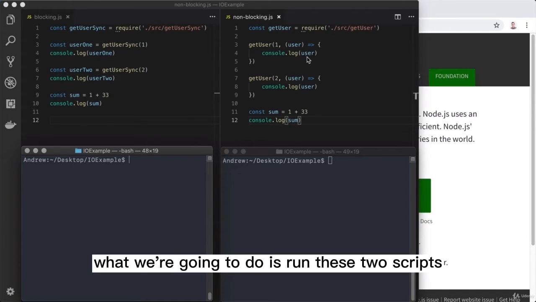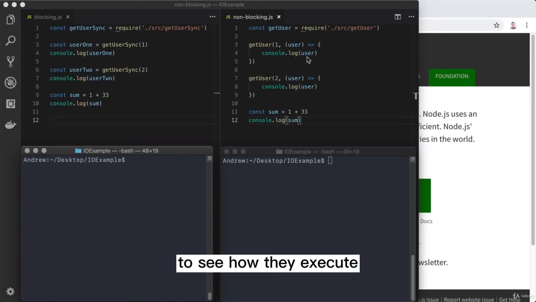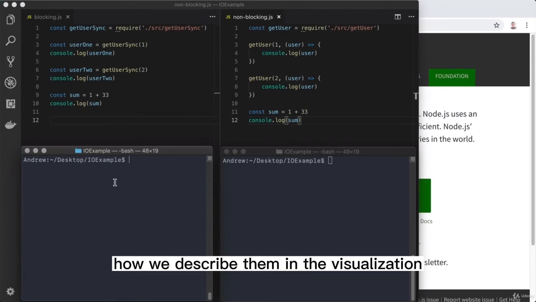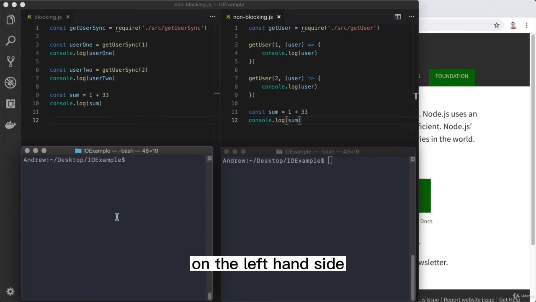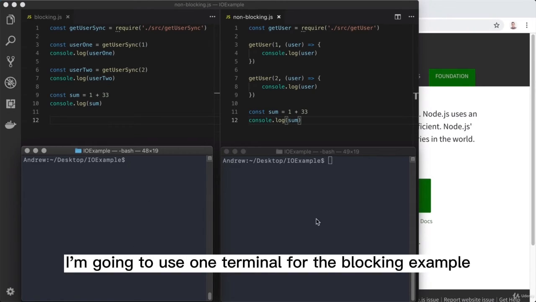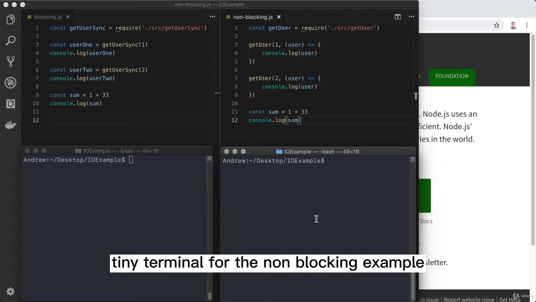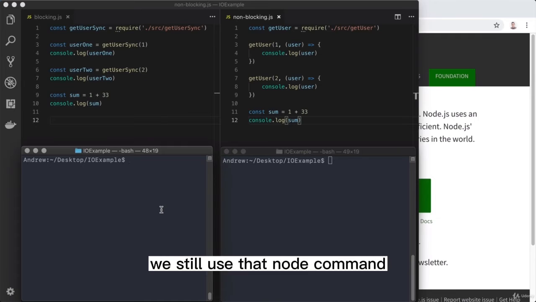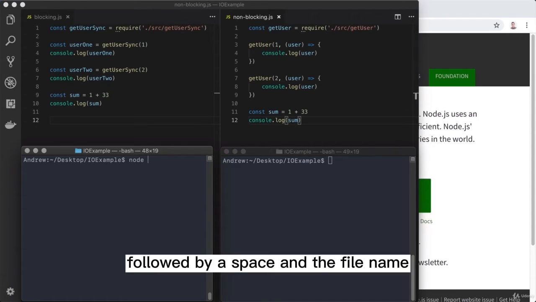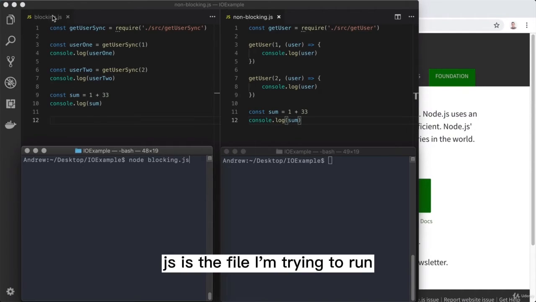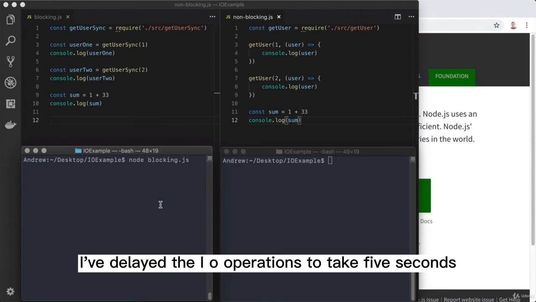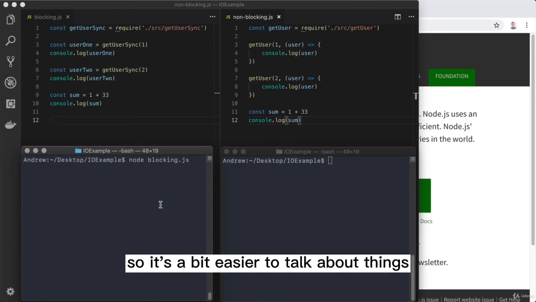For now, what we're going to do is run these 2 scripts to see how they execute, which is going to be exactly how we described them in the visualization. On the left-hand side, I'm going to use one terminal for the blocking example. On the right-hand side, I have a second tiny terminal for the non-blocking example. Now, to actually run a file, we still use that node command, followed by a space and the file name. So here, node space blocking.js is the file I'm trying to run. Now, to make things easier to see, I've delayed the I/O operations to take 5 seconds, so it's a bit easier to talk about things as they're happening.